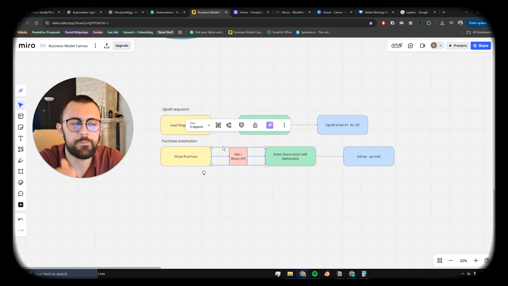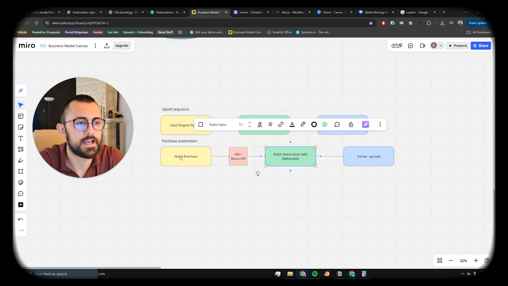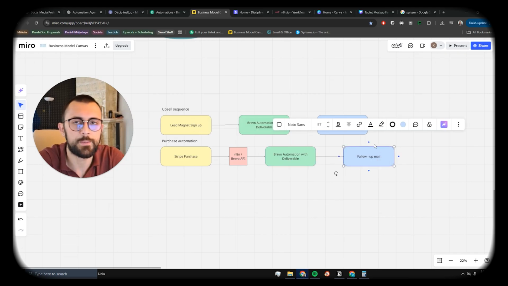I'm going to be using n8n, but this method I'm going to show you works in Make.com and any other automation tool as well. And you're going to be using these automation tools to connect Stripe with Brevo. And then when somebody makes a purchase, you can send a deliverable with Brevo and maybe a follow-up email if you like after a week or so, just to check in on the product and maybe ask for a review.